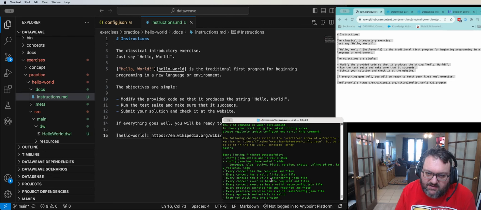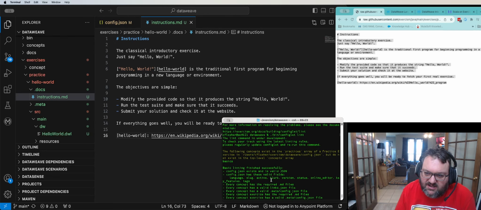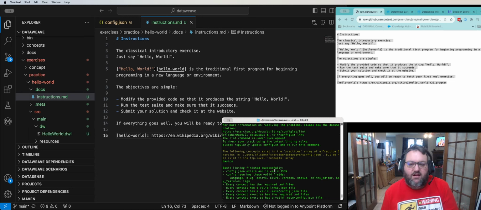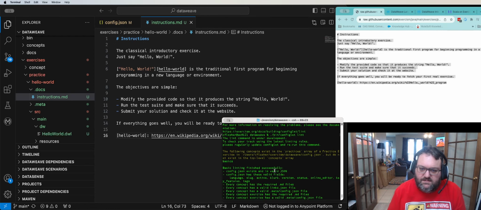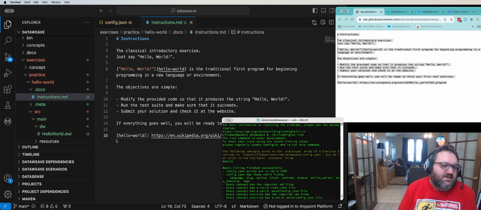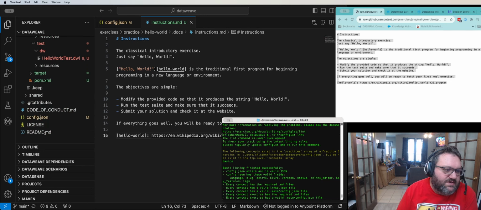Figlet produced at least one. The following concepts exist in the practices array of practice exercise, blah, blah, blah, but do not exist in the top level concepts array. Okay. Basics. Okay, so we need to add that to our concepts array in config.json.